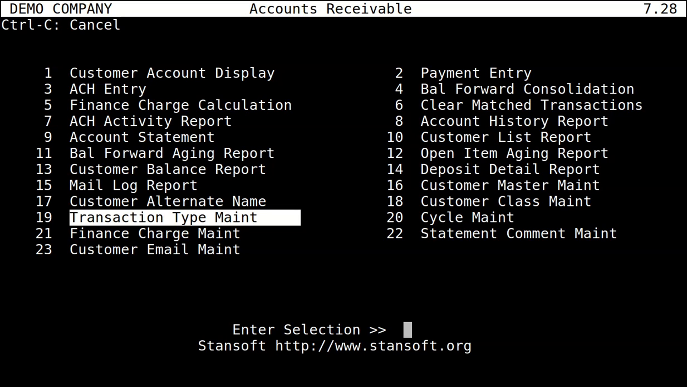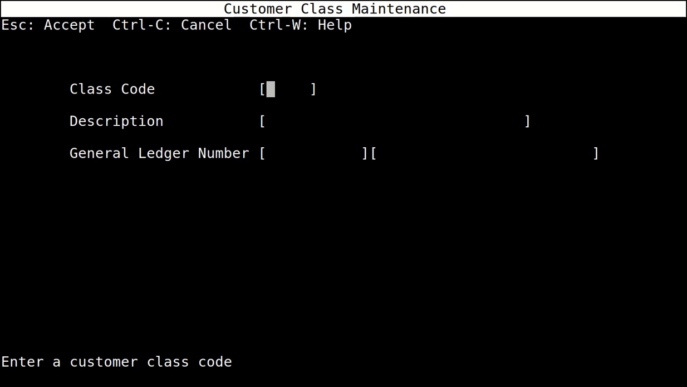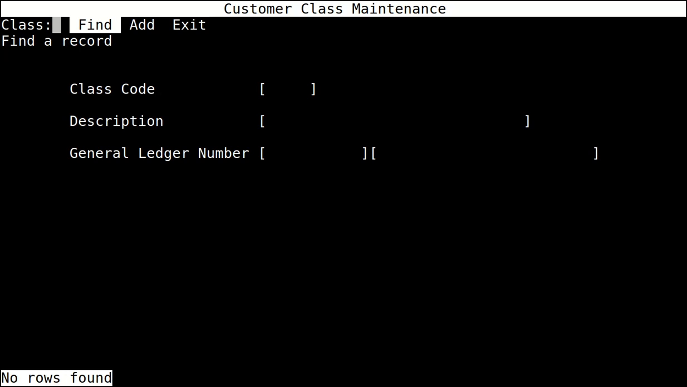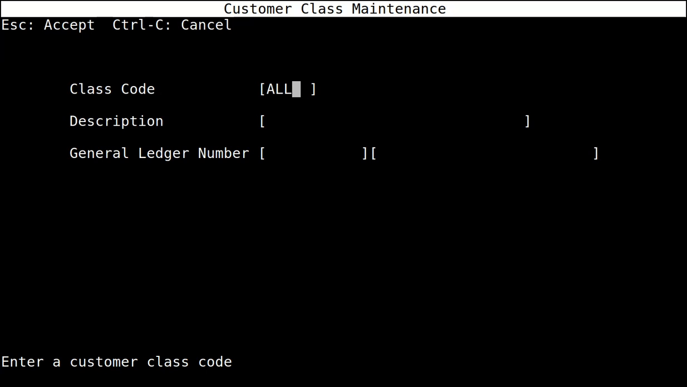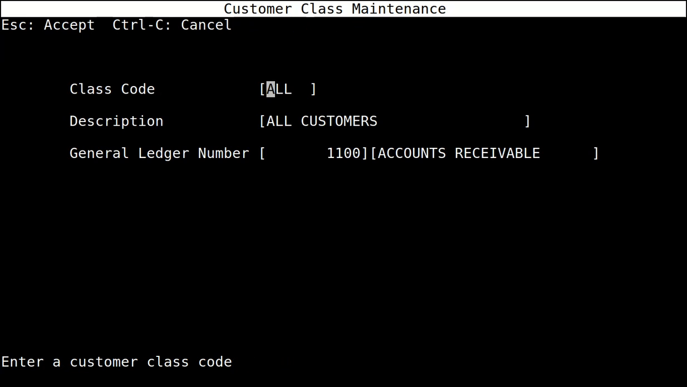Next, go into customer class maintenance. Select find and escape. And there's none entered in there, so we'll need to enter a customer class. We can enter one called all, and we'll just name that all customers. And for the general ledger number, you'll enter your accounts receivable GL code, which was 1100.